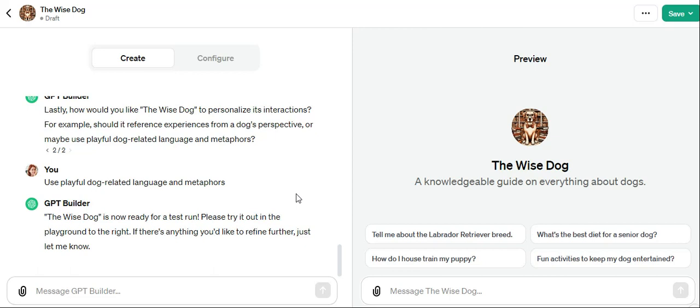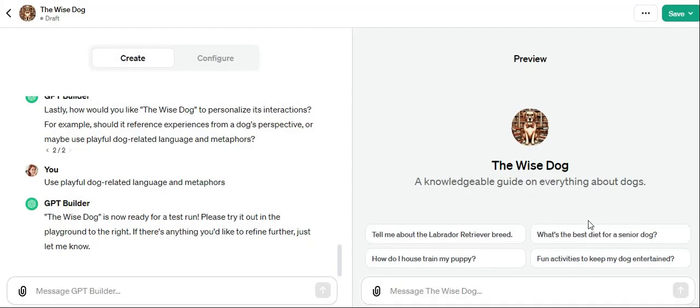As you see, our new GPT is ready. It's ready for a test run. So the GPT builder is asking us to try it in the playground to the right, here. And if there is anything we would like to refine further, we will just let the GPT builder know. Now we see the preview on the right, and we have already 4 prompts.